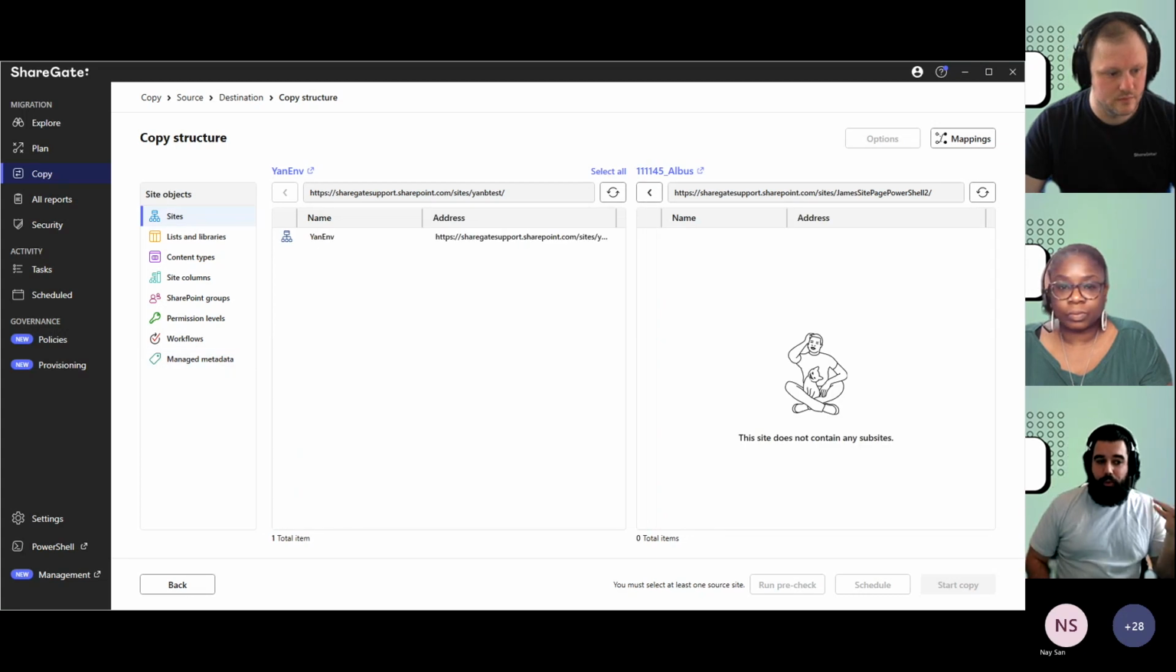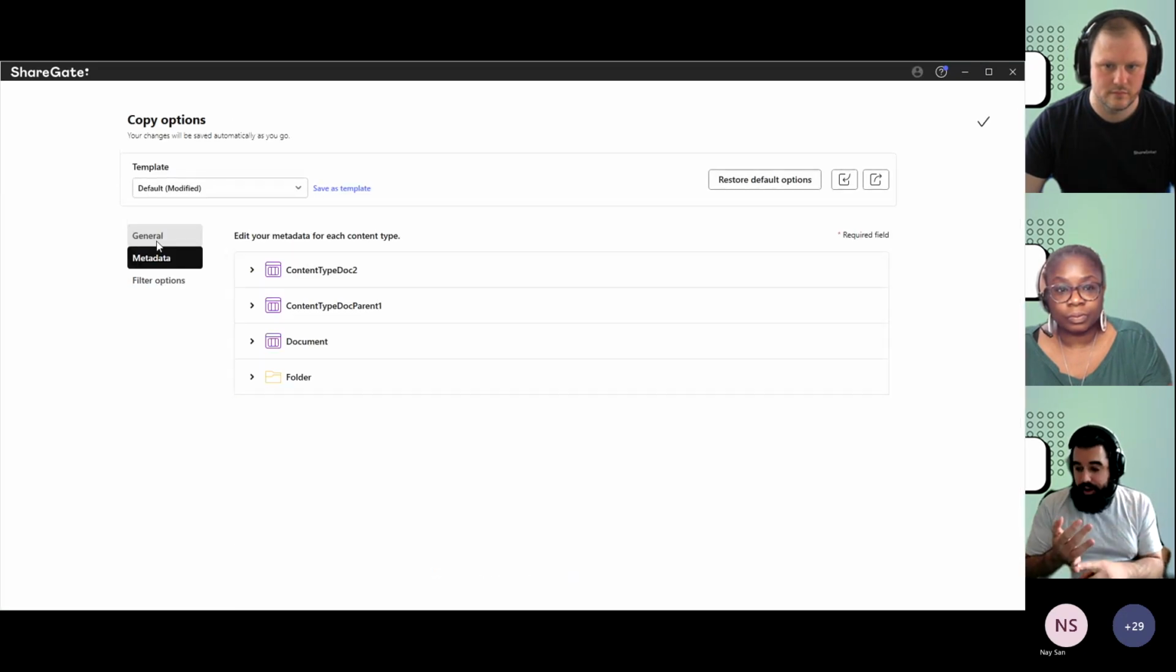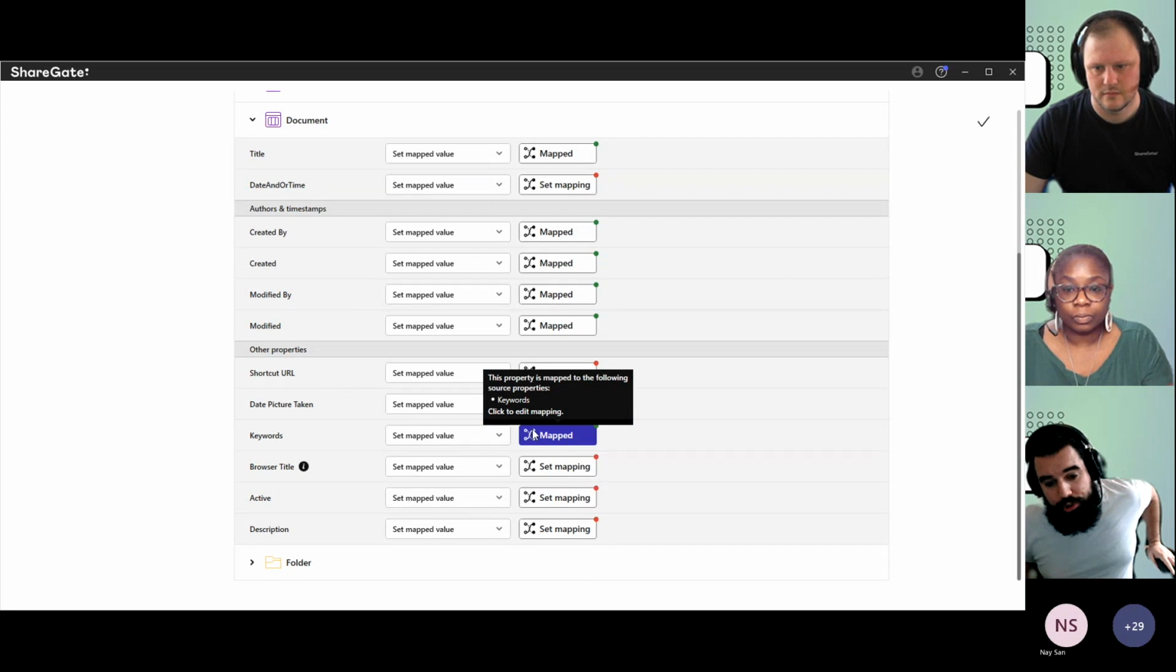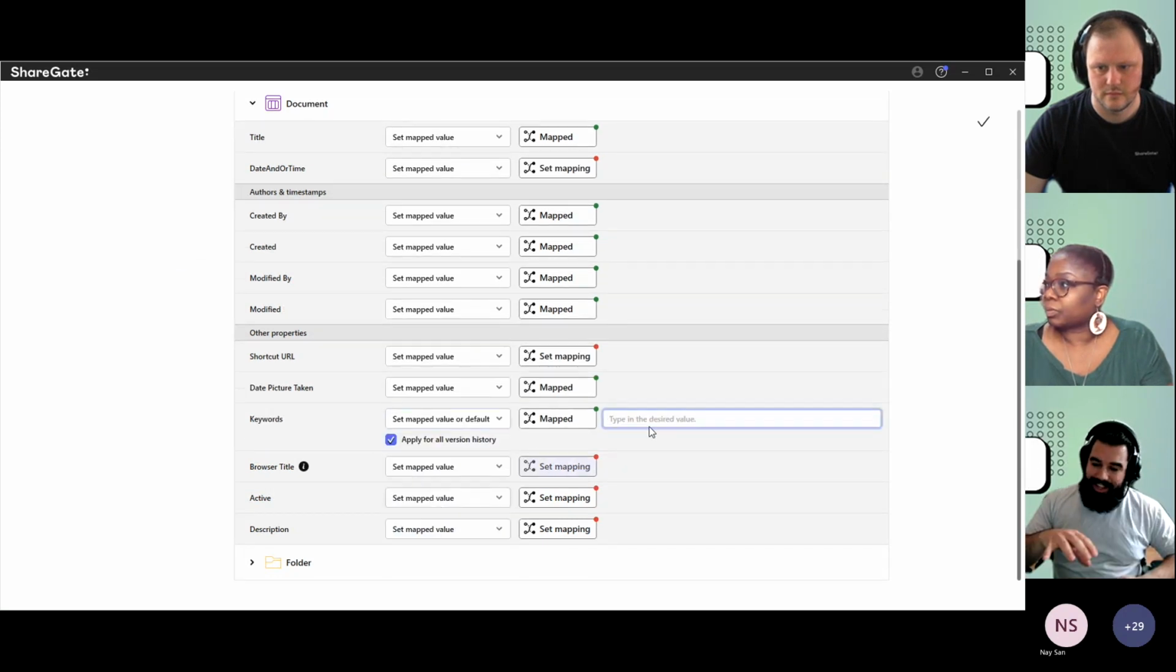There are other things you can do as well with copy content. If the content or the file or the document has a managed metadata value associated with it, then the copy content will also get it over. What you can do, however, with copy content is you can get a bit more granular.